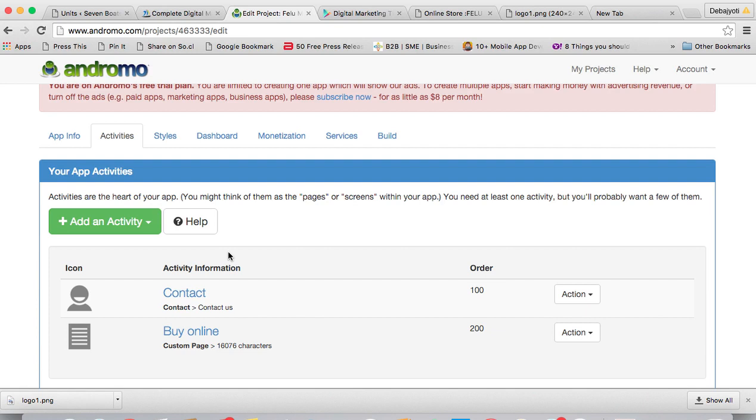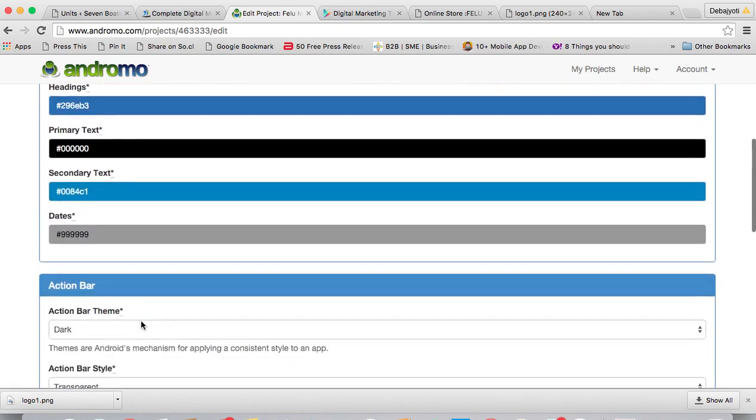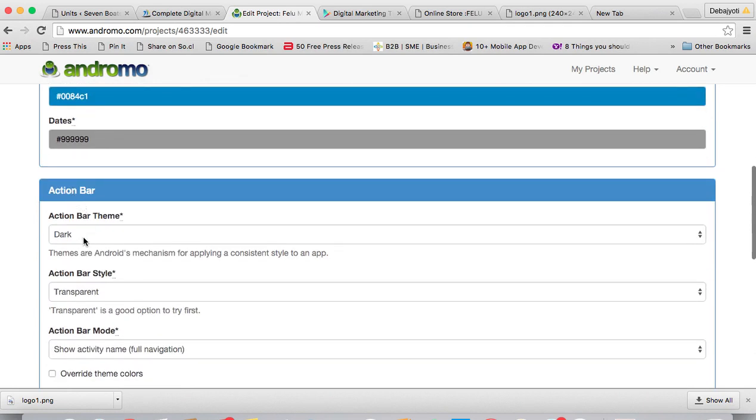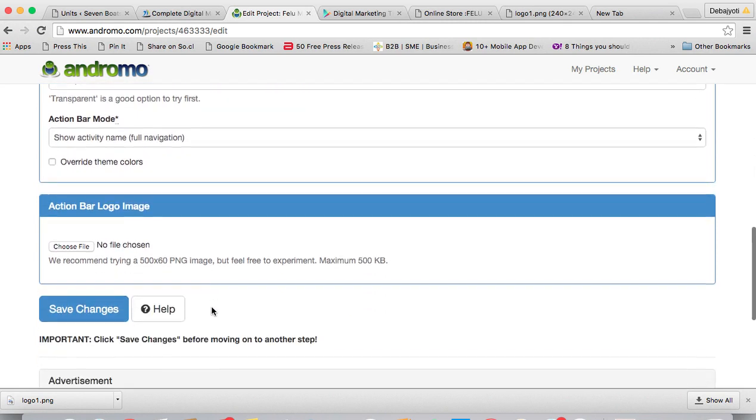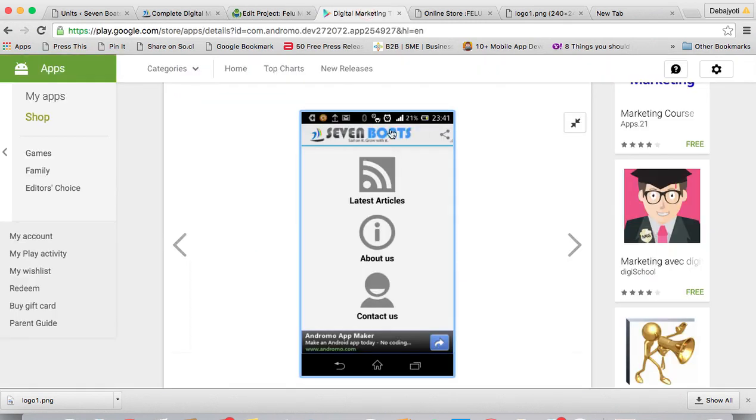Now you go to the style section. You can change all these colors. You can put the action bar as dark and transparent, and you can also put the action bar logo image. Now here you can see this is the action bar logo we have put for 7 boards. So similarly you can put the action bar logo.